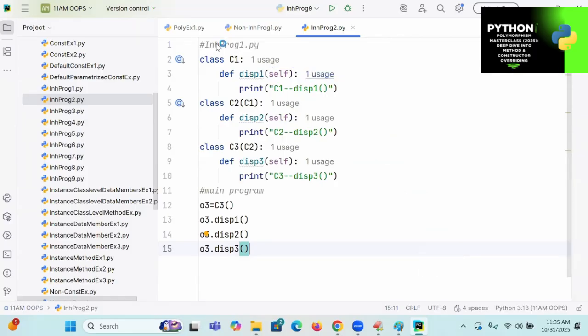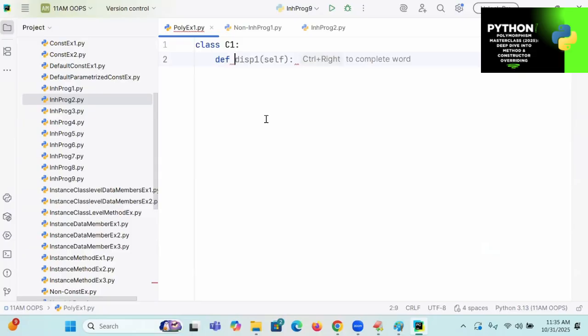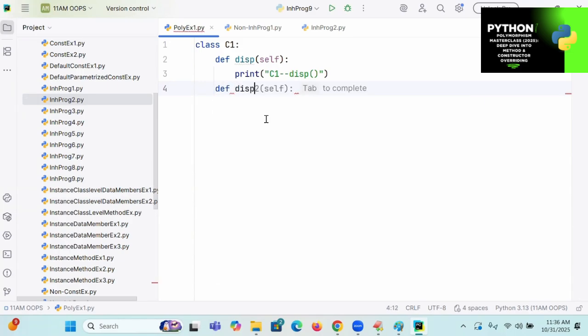How is it going to be? Now I'm going to write it. Look at class C1. There I'm going to write def display, display 1. Today I'm taking display. Here I'm going to write C1 display. It is my function, defined by me. Generally, students sometimes think about overriding: in the same class, you cannot do overriding. You cannot write like this.